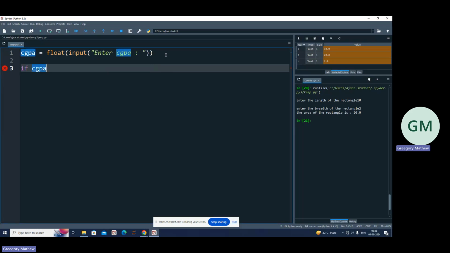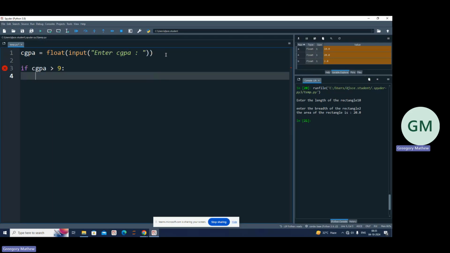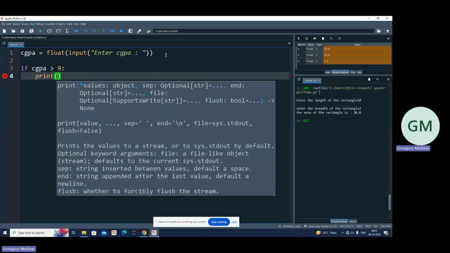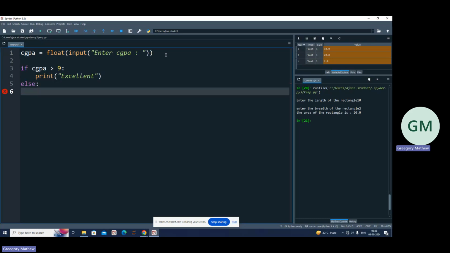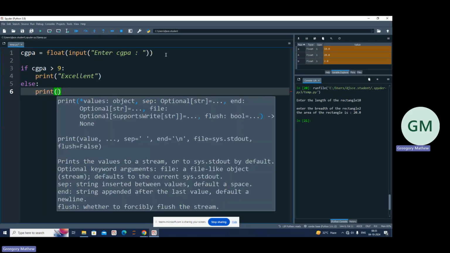Now, this is how I use the if statement. If CGPA is greater than 9, then my condition is over. Because the condition part is over, I put a colon to specify to Python that it is done. And then I come to the next line. What do I need to do if CGPA is greater than 9? I need to print excellent. What if the CGPA is less than 9? I will use an else statement. Else. Again, I put a colon and a print statement, and here I will mention work harder.